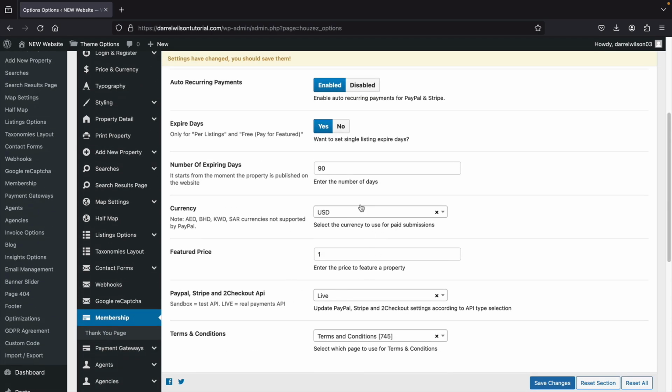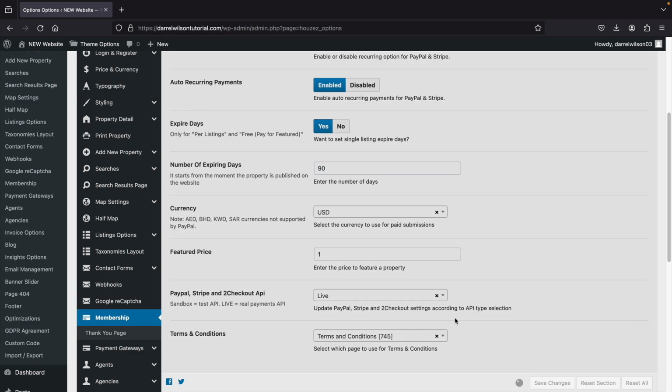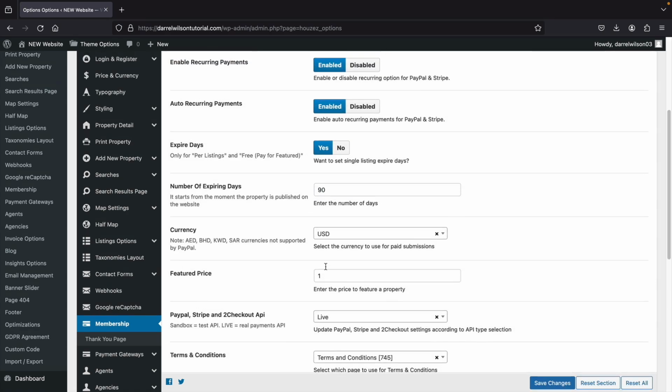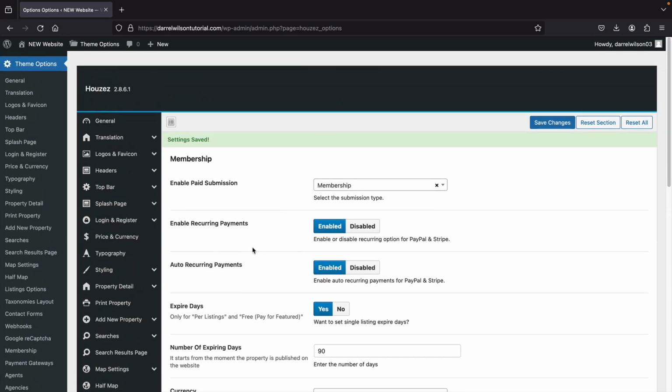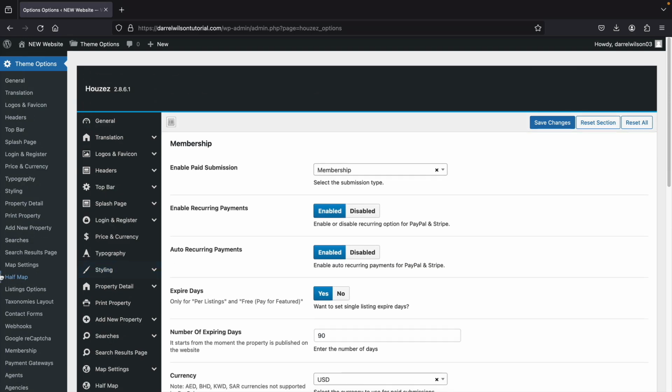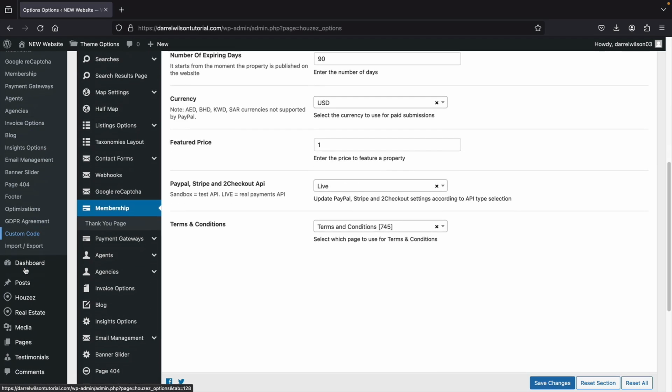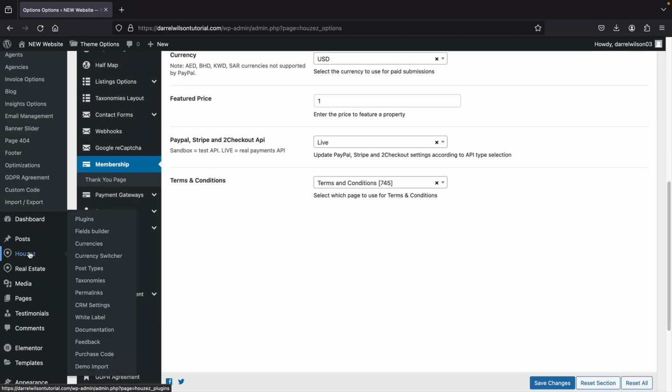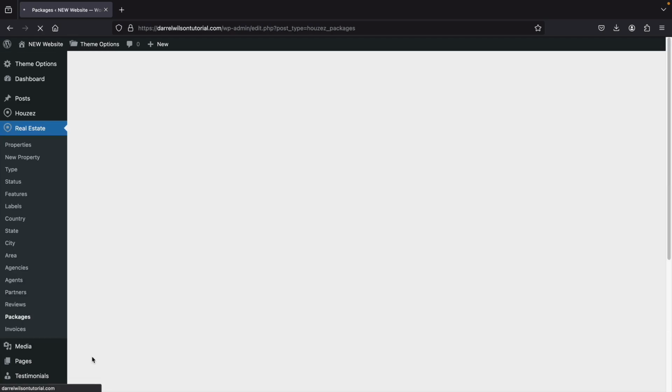And then you'll go ahead and set in the conditions right here. So this is live. Featured price, we can leave that as $1 as well. That's gonna be separate from our packages. All right, so we went ahead and we enabled this. Now we need to go ahead and create packages. And to do that, we need to actually go over here to real estate, and then click on packages.